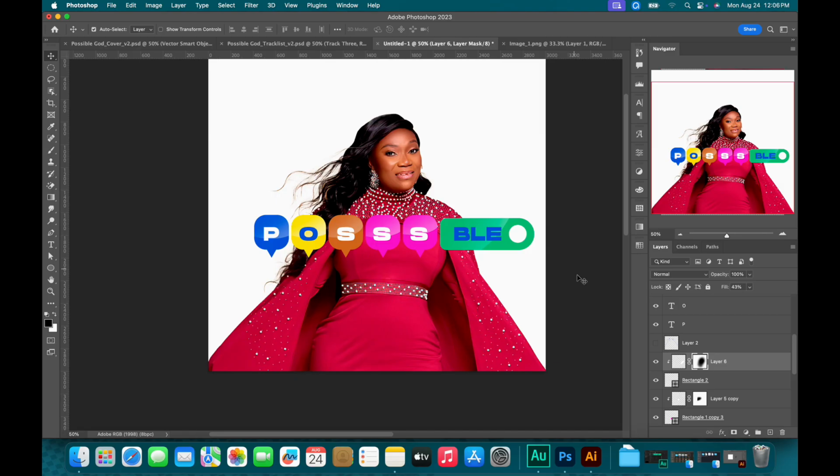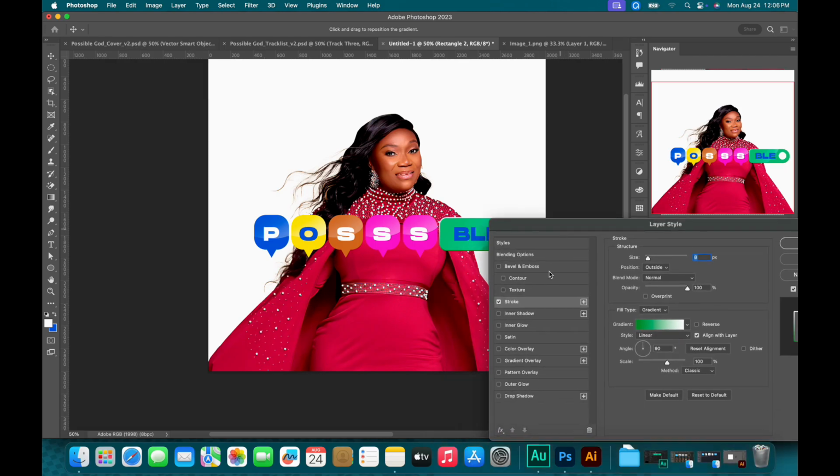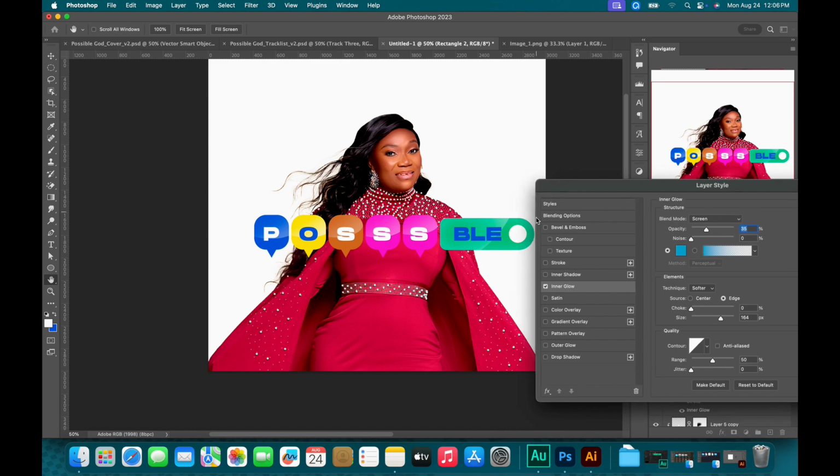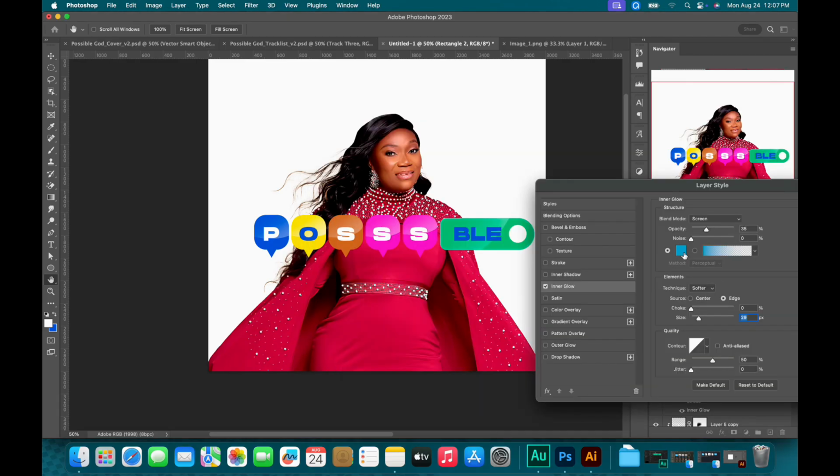So add a stroke. Not a stroke, inner glow. Inner glow like so. And then the size is 29. And we have our color here. So 48 something. Let's copy and come in here, click here, and then paste it. Then let's add up the opacity like so.